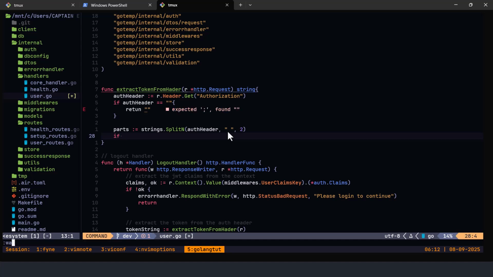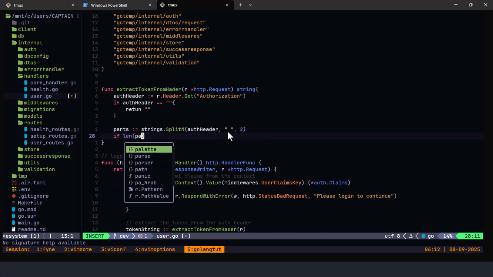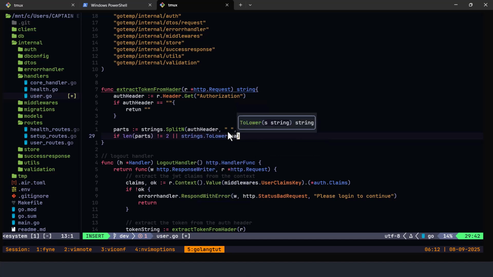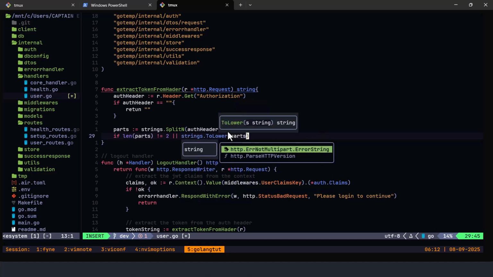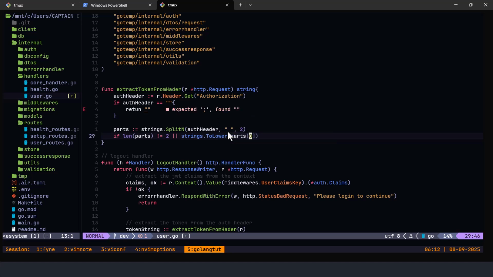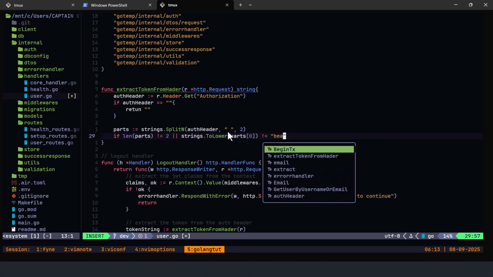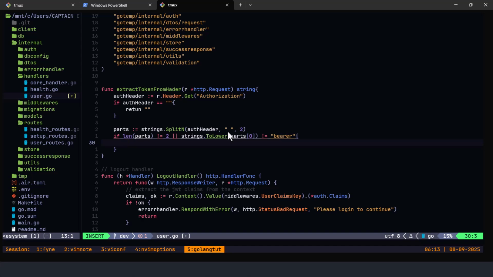Then if, let's save this first. If length of parts does not equal 2, that is after splitting, if we don't have two strings, or we do strings.ToLower of parts index 0, does not equal "bearer". This should be in quotes, bearer. Then you can return an error, or just return an empty string.